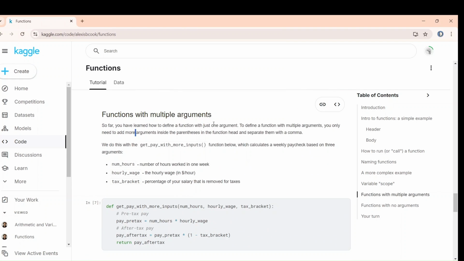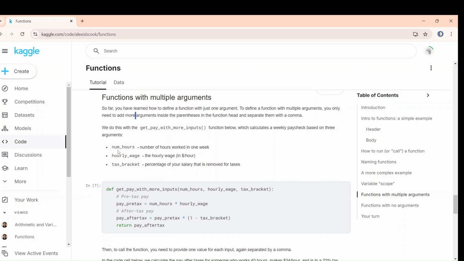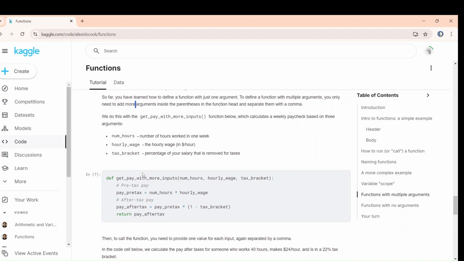Now, functions with multiple arguments. So far, you have learned how to define a function with just one argument. To define a function with multiple arguments, you only need to add more arguments inside the parentheses in the function head and separate them with a comma. We do this with the get_pay_with_more_inputs function below, which calculates a weekly paycheck based on three arguments: hours, hourly wage, tax bracket. See, this is the function name, and what we are doing here, we are passing three arguments.